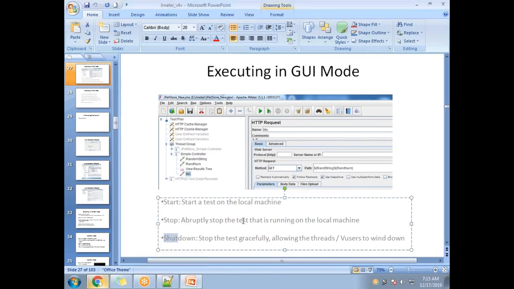Stop will abruptly stop the test that is running on the local machine. Shutdown will stop the test gracefully. Now you tell me, one or two. This is one and this is two. Quickly. Okay, so Namrata says two, Anil says two, Gaurav one, Hagus two.